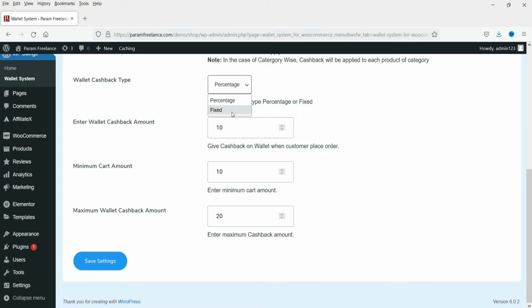So these are the options. You can select fixed amount or you can select percentage of amount. Enter wallet cashback amount. 10% cashback will be added to their wallet. Minimum cart amount should be 10. Maximum wallet cashback amount will be 20. Okay, let's save the settings.